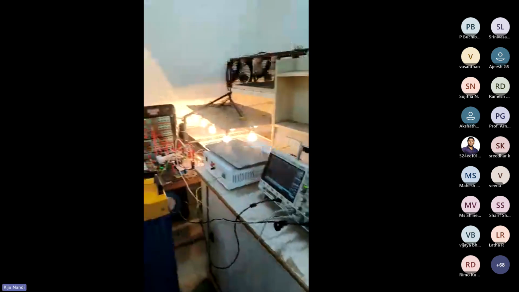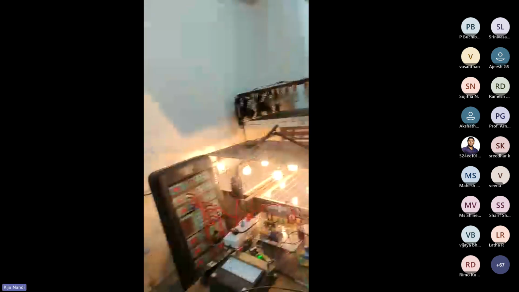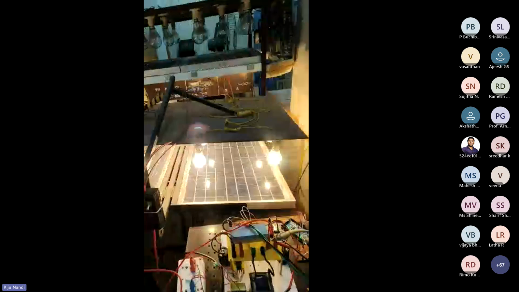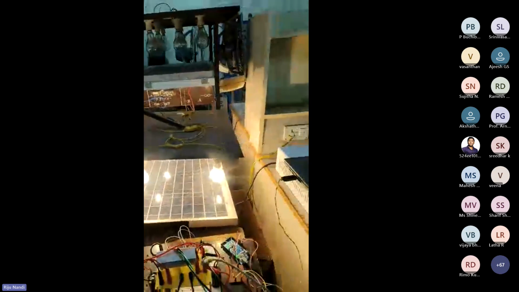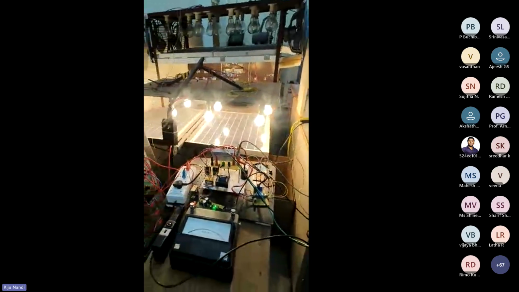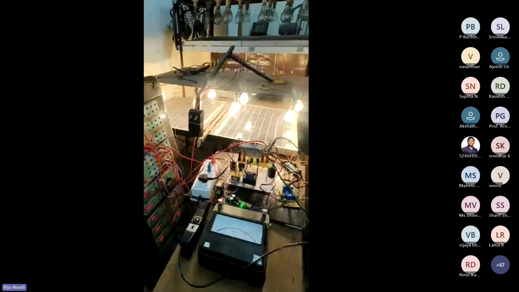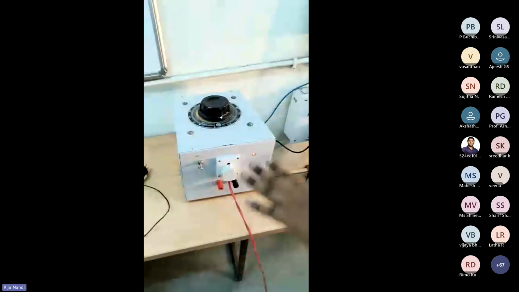So now we can see that the PV panel is there. By varying the irradiance, I will show how the maximum power point will be tracked. So this is the variation. I will change the irradiance to track the maximum power point.